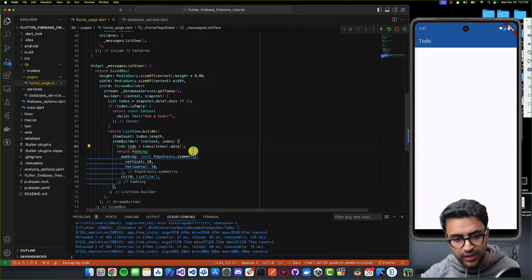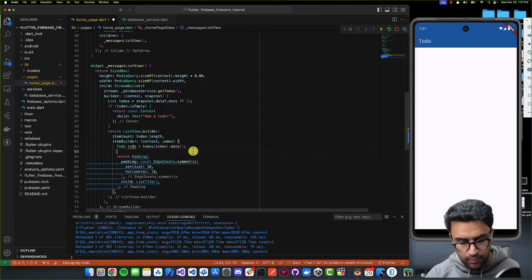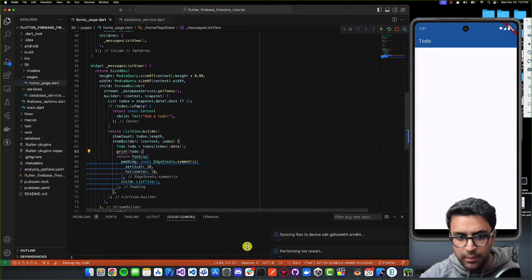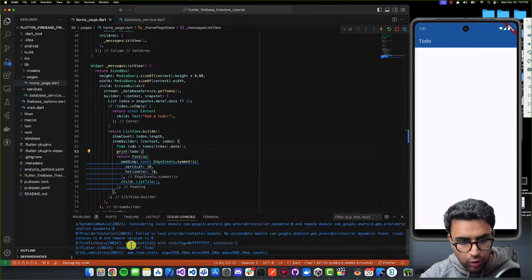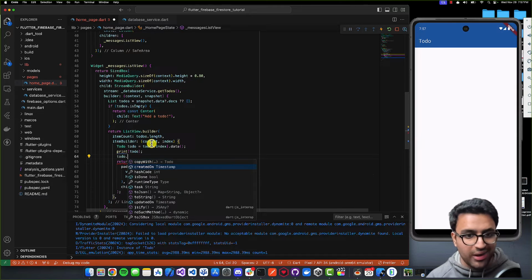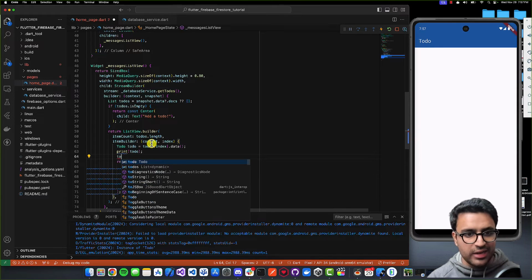So if I do command save now and I print to-do, you are going to see that now if I restart my application, in the debug console, we're getting a print statement saying an instance of a to-do. So now we can do to-do dot created on is done task, and we can easily access all of this data.